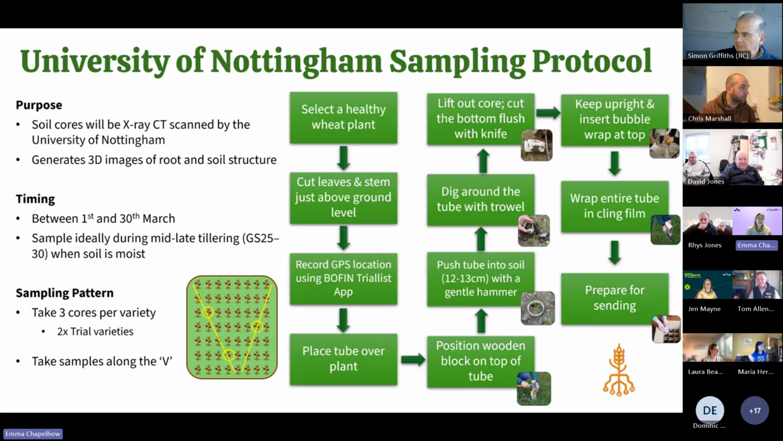It's okay. So these samples will need to be collected between the 1st and 30th of March, and ideally aiming for mid to late tillering when the soil is moist. And you guys are the experts on your field, so there's going to be an element of judgment from you on when's the best time to take these samples. You know how your soil reacts. Is it after a big downpour? Do you need a couple of days for the water to run away? But we really trust you to make sure when the right decision is for you to collect these samples.